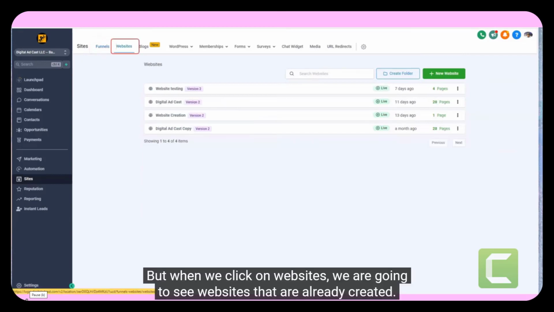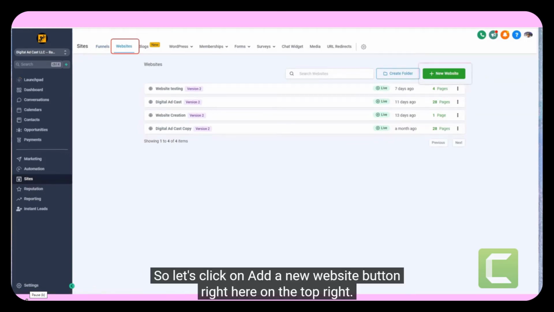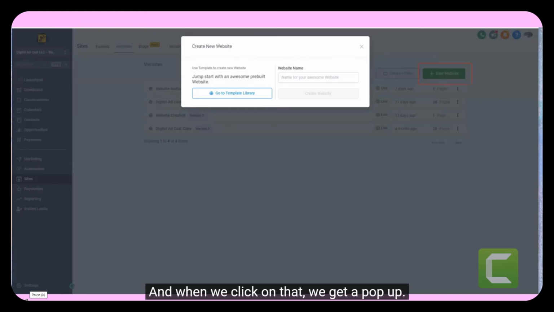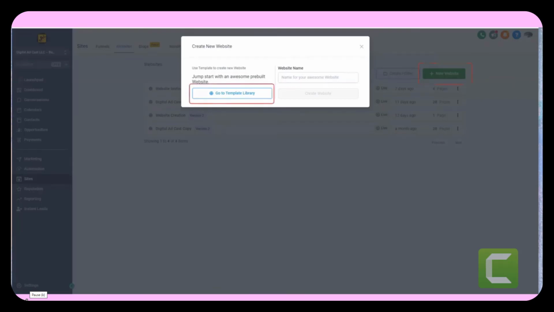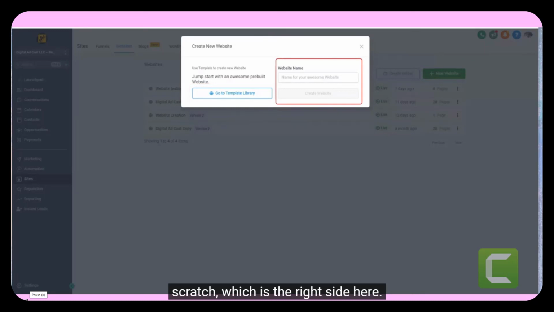But when we click on websites, we are going to see websites that are already created. And if you are new, you are not going to see any websites here. So let's click on the Add a New Website button right here on the top right. And when we click on that, we get a pop-up. To the left of the pop-up, we see Go to Template Library. So we can create our new website either by using a template or we can create it from scratch, which is the right side here.